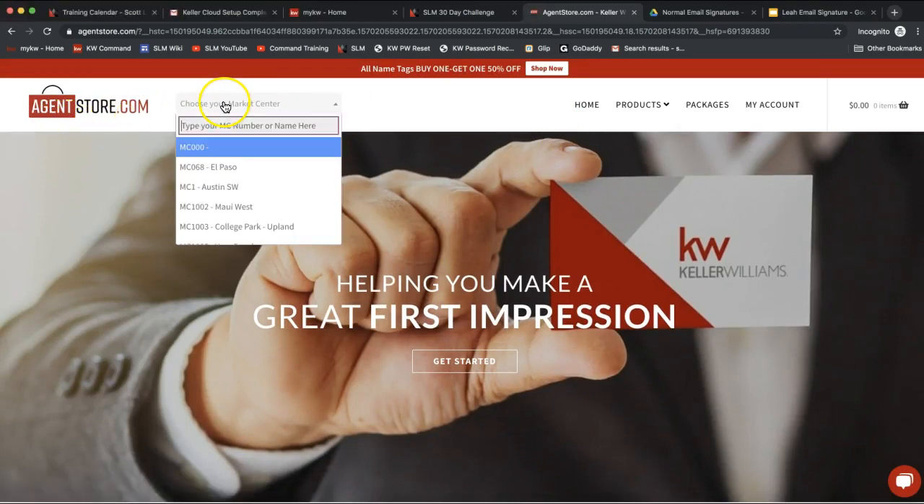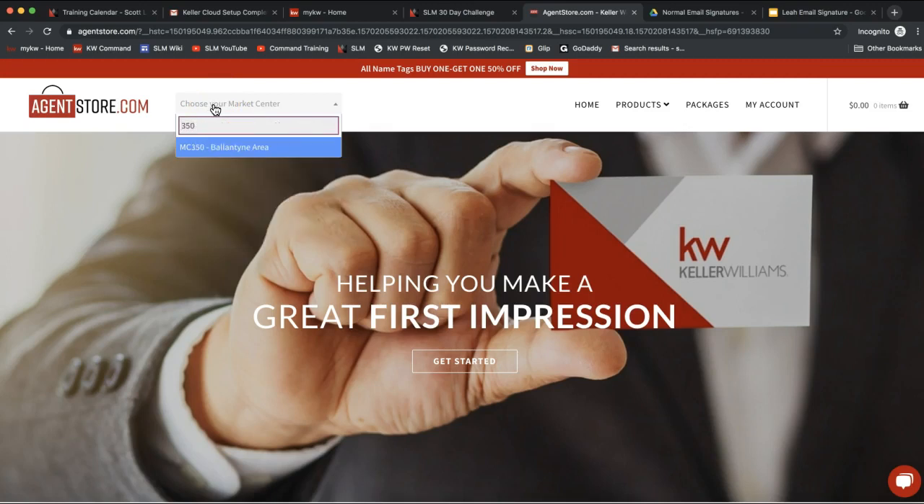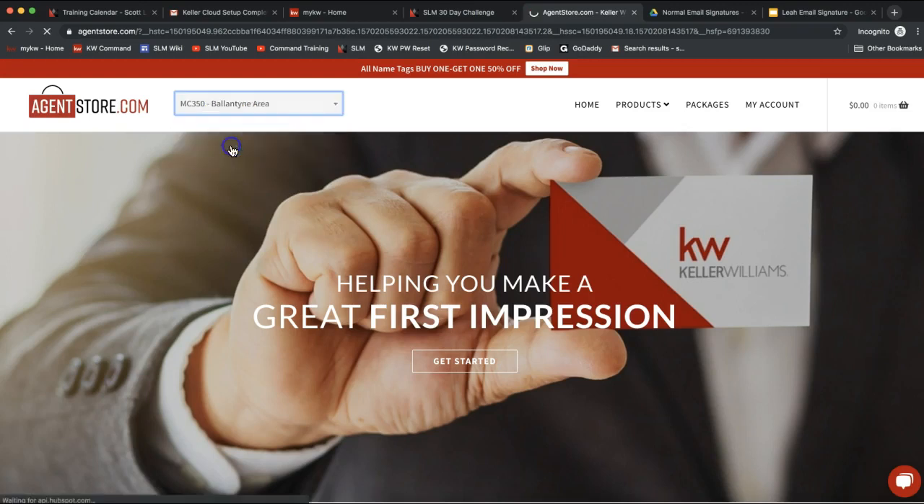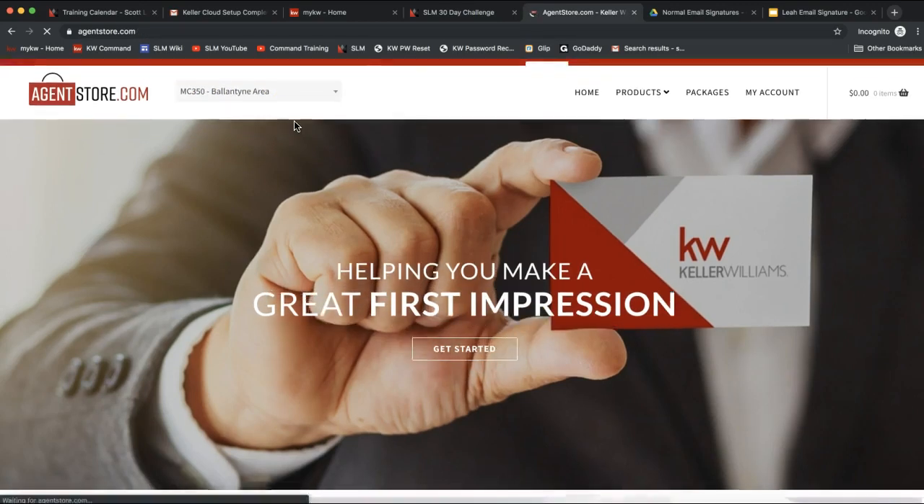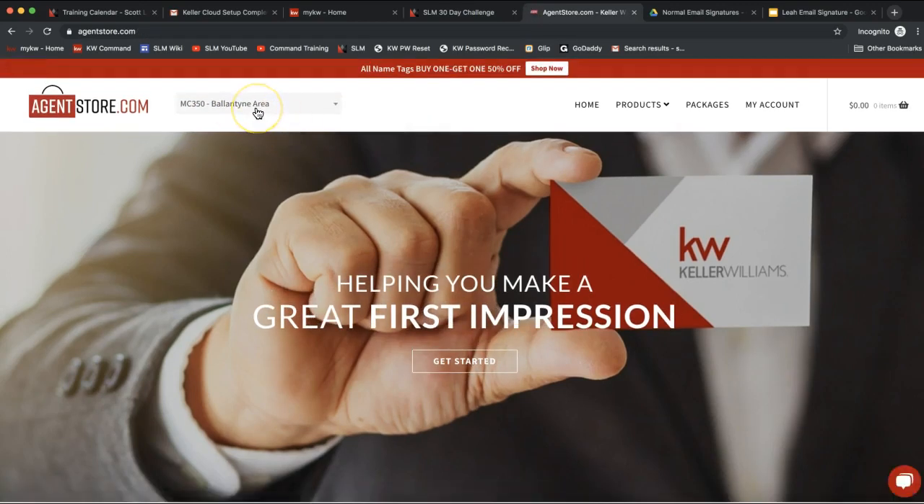And what you'll want to make sure to do is select your market center number at the very top. That will autofill a lot of information onto whatever you purchase. So if you purchase business cards, I believe that will autofill your office address onto the business card template. So you will want to go ahead and select your market center name at the very top of your screen.